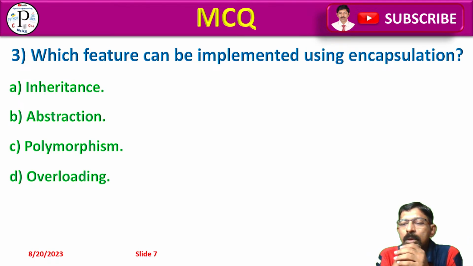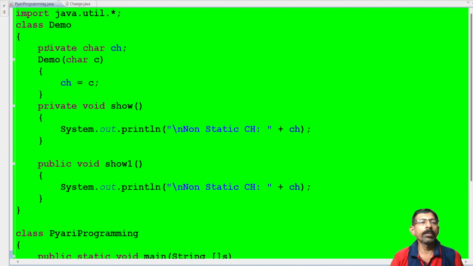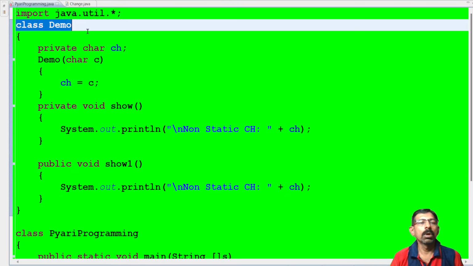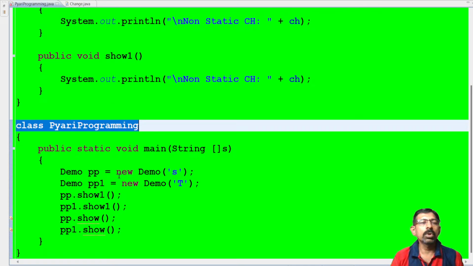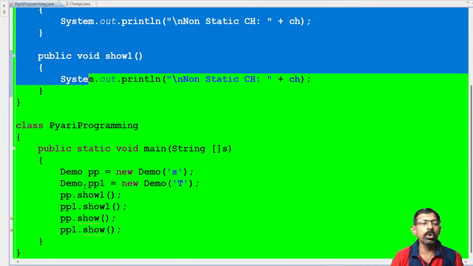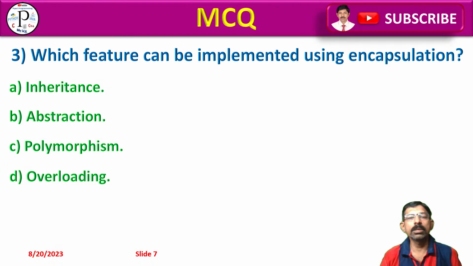A. Inheritance. No, in the previous example, nothing I discussed regarding inheritance. I have created two classes inside a package. I'm showing you again. Look at this. I have created one class called demo, and I have created one class called Piary programming. These two classes are available in the same package. There is no inheritance. I have not used the extend keyword to inherit. No inheritance is done in this case.